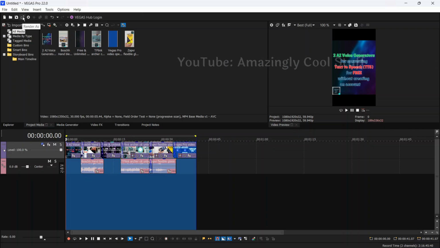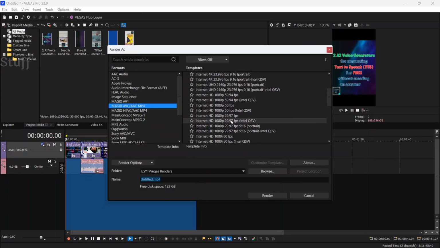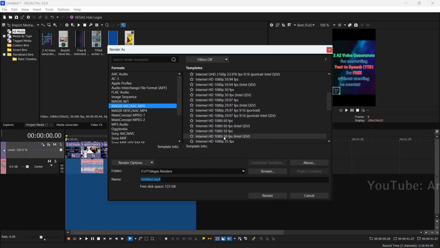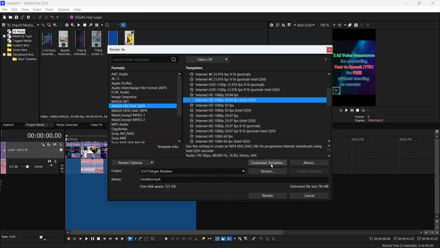In the render window, open the format MAGIX AVC MP4. You'll notice there is a default portrait option, but it's 30 fps. If your video is 30 fps, you can simply use the default portrait template. But since we want 60 fps, we'll start with a standard template instead. Choose Internet HD 1080p 60 fps as our base template.